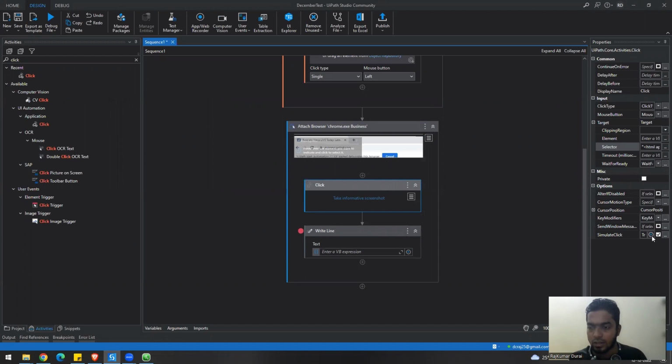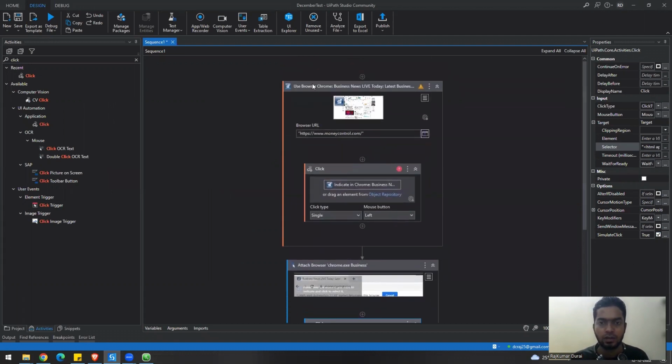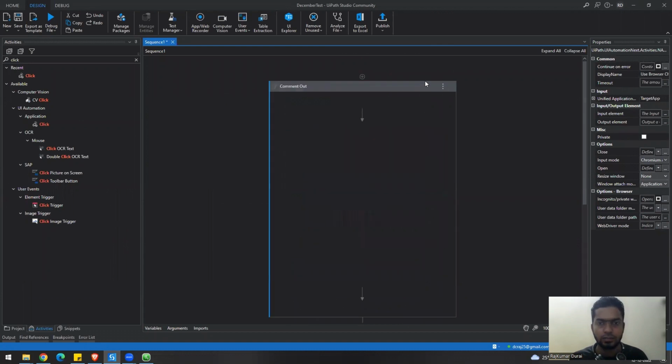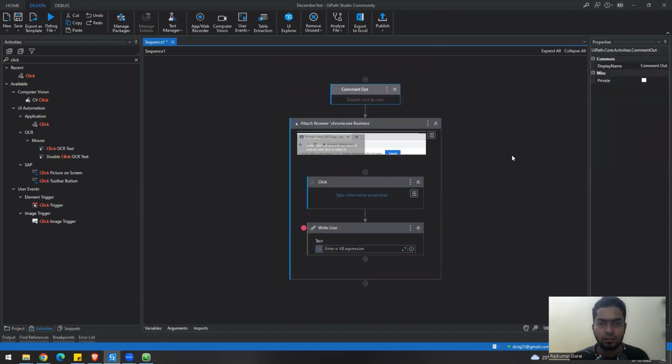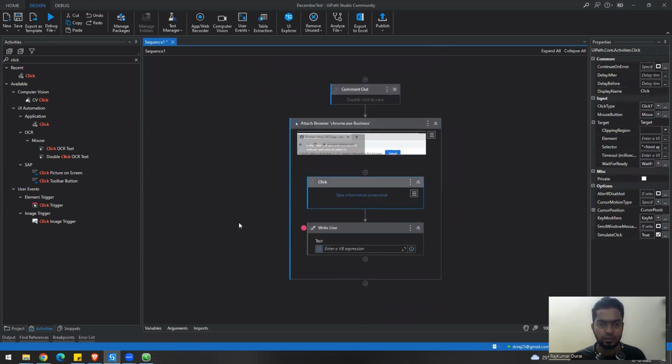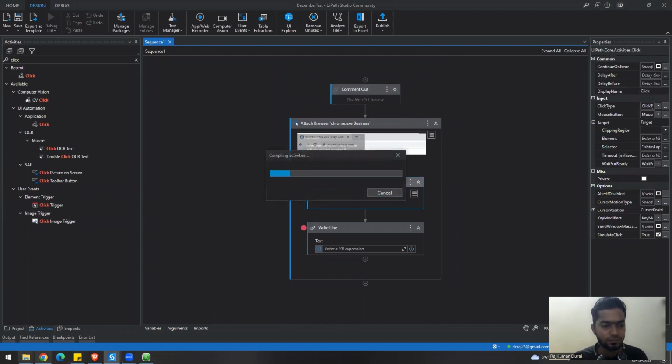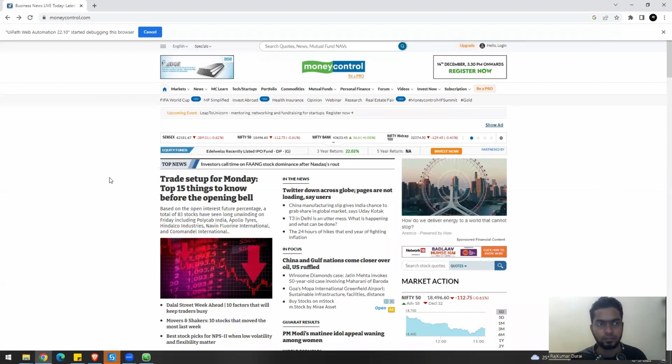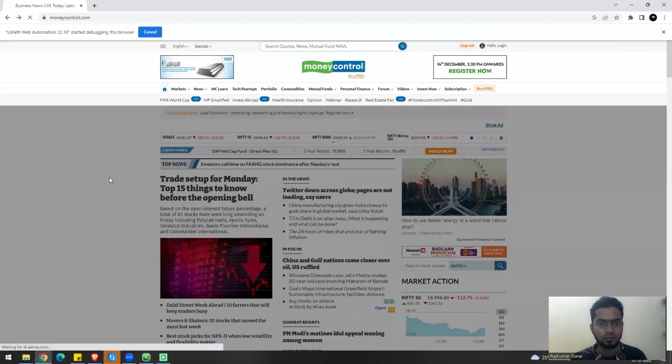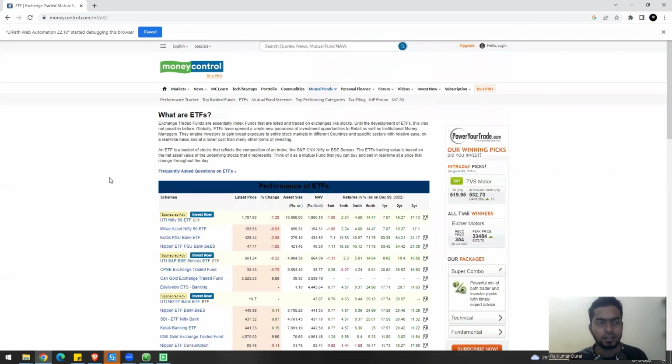We should simulate click for the hover option. So I enable simulate click and disable modern design activities. Now I run it. Let me check. Yeah, now we achieve our targeted element.